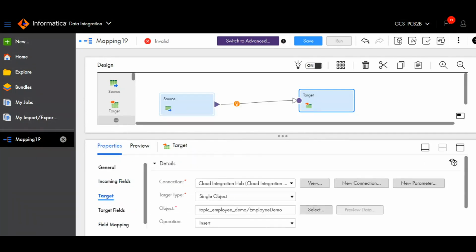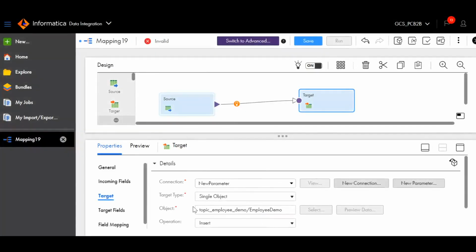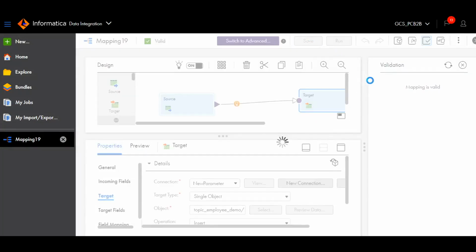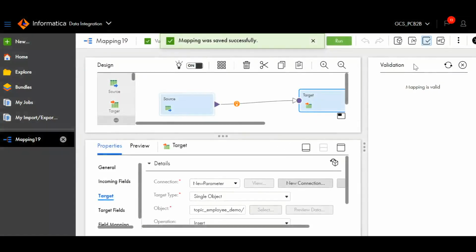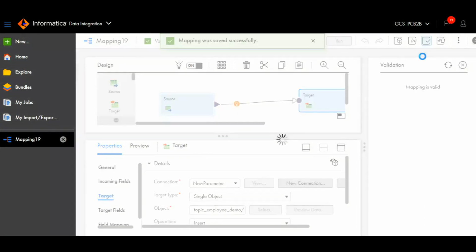Another thing which we need to do is create a parameter for this connection. Yeah, this is done. We can click on validation. As this is valid, now I'm saving this mapping. Now I'm creating a mapping task for this mapping.